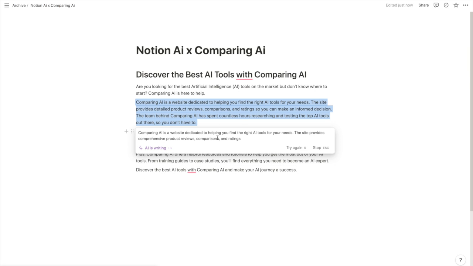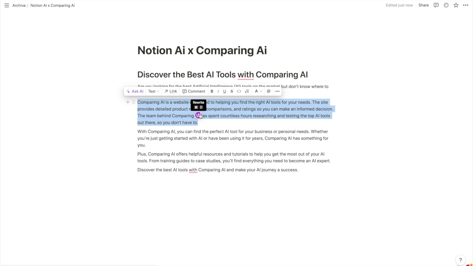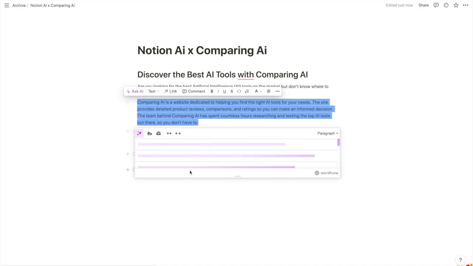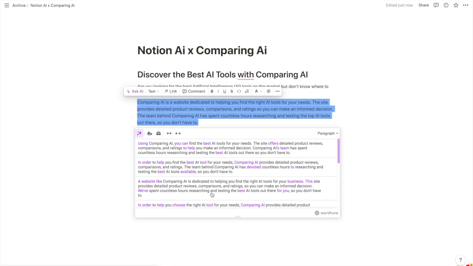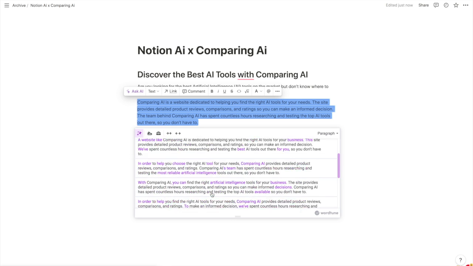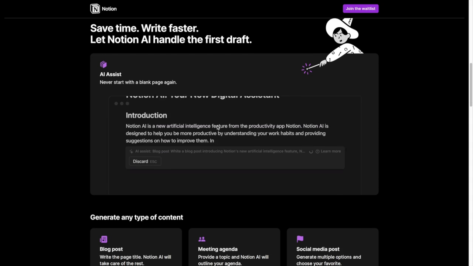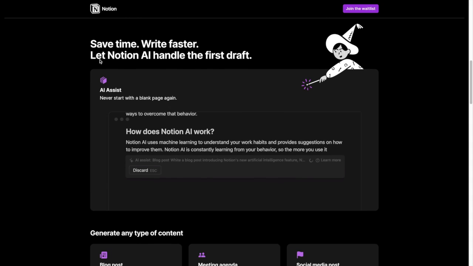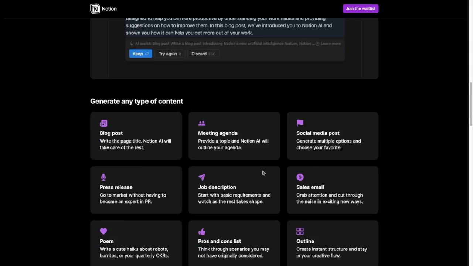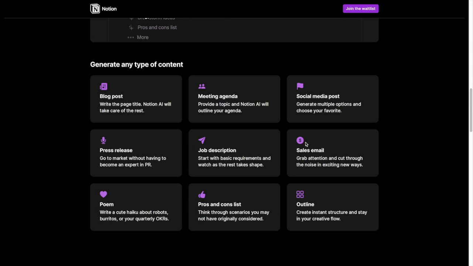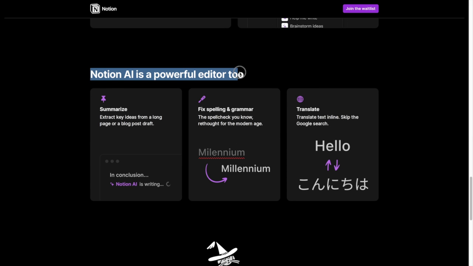Now with Notion AI, you only get one output at a time. If you see this one here, this is WordTune. Just to give you a comparison, when I do WordTune, which is another AI writing assistant, it gives you a bunch of outputs, which is actually very useful. But anyways, that is the quick overview of Notion AI. If we go to their website, you will see the same thing. You can brainstorm ideas, let Notion AI handle the first draft, create all these different types of content, whether it's a poem or a social media post, but then you can also use it as a powerful editor too.